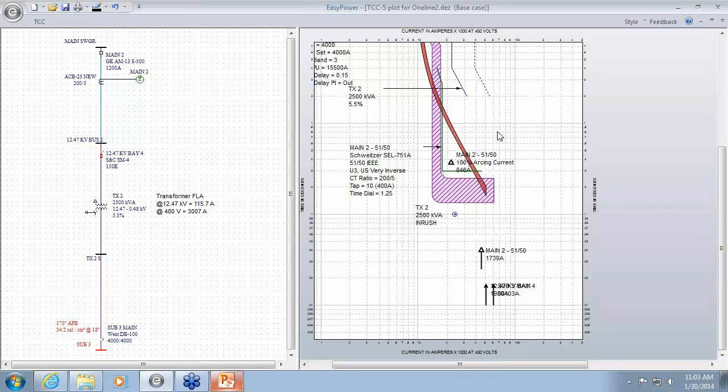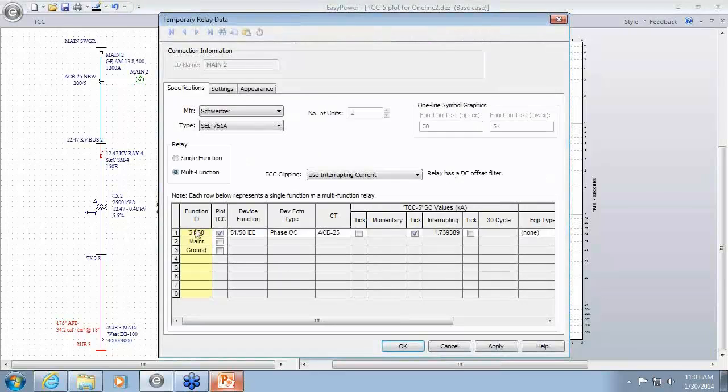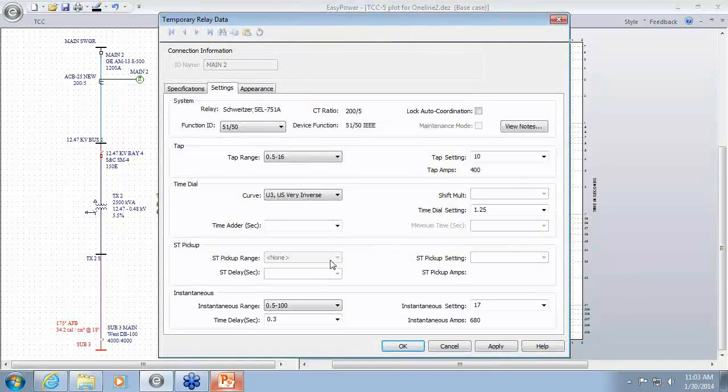If you have an electromechanical relay, you may be able to just use, if I was to get rid of the instantaneous here and treat it more as just a 51 function relay, so disable that, say OK.